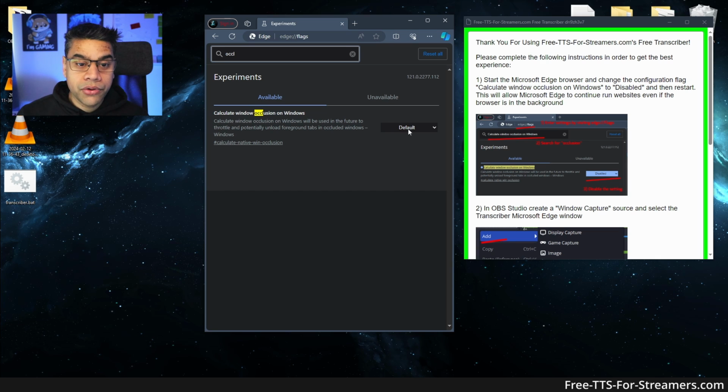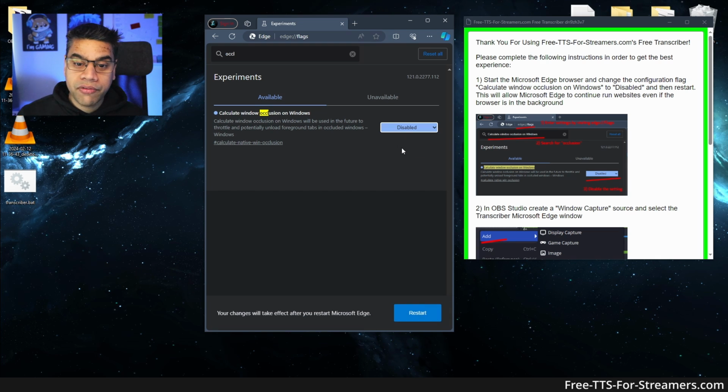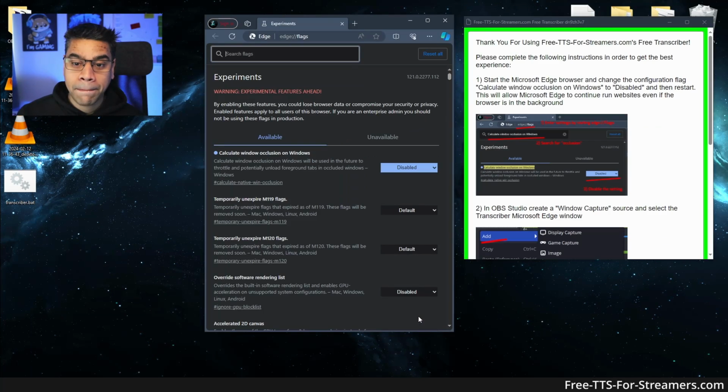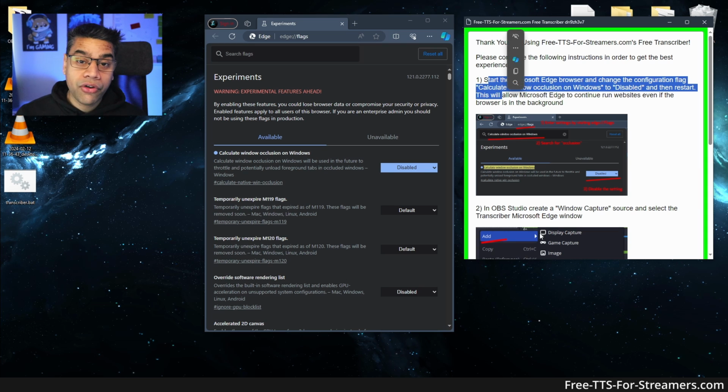Calculate window occlusion on Windows, and I'm going to disable this here, and it will ask us to restart the browser. So I'm just going to restart it here. So this is now disabled. So we've done the first step here.